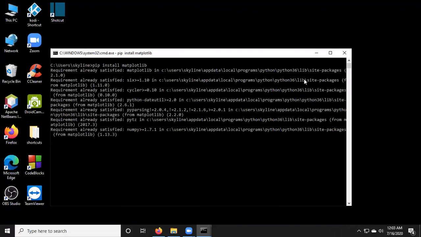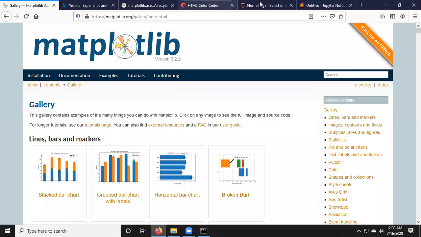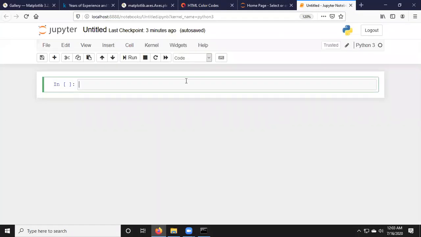After that, it will start installation of the matplotlib library on your computer. But here that library is already installed. That's why it is saying requirement already satisfied. Now I'm going to close this one and go to Jupyter Notebook. Here, I'm going to show you how to use this library to visualize your data set.